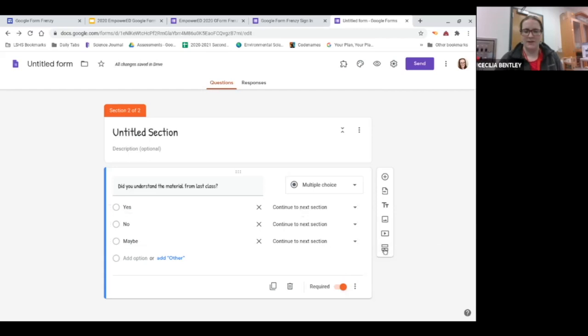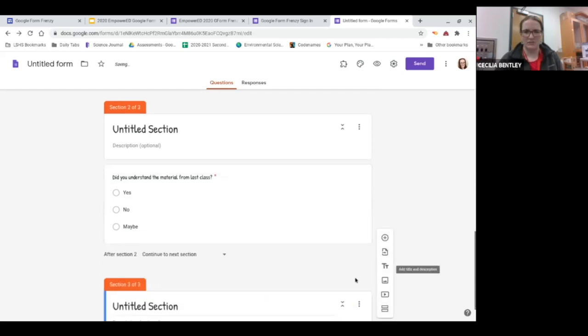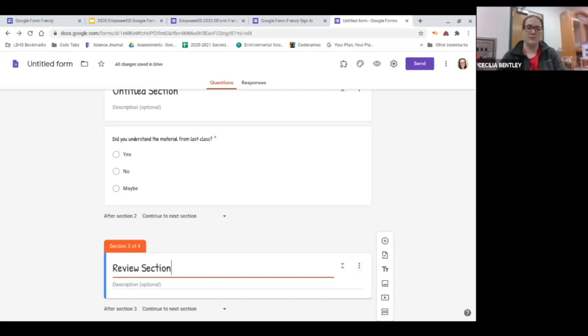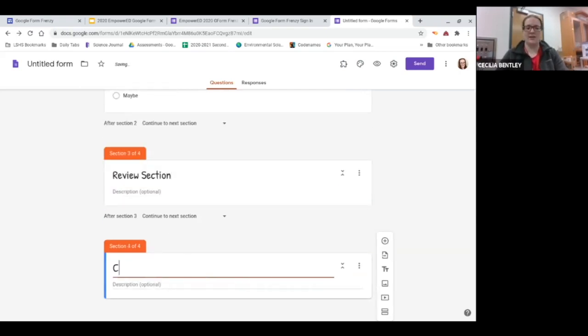So I need to add 2 more sections. Actually, that's the thing with this: you have to add sections. So I'm going to make this very next section, section 3, a review section. And I'm going to make the final section a continue section.